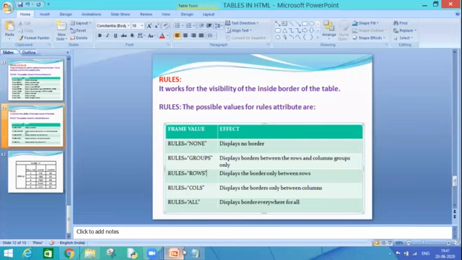So this is enough for today, children. And in our next video, we are going to talk about some formatting tags also and the attributes of TR and TD tags. Today we have discussed only the attributes of the table tag.